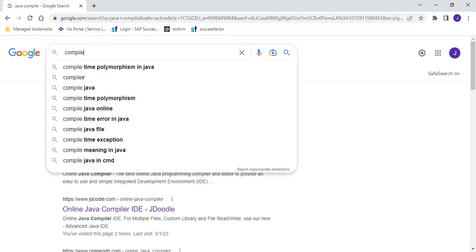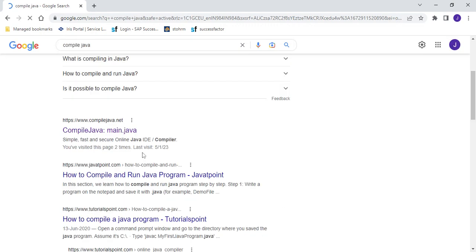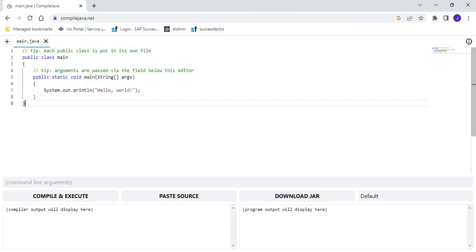That is very simple. So compile java.net. Let me open this. Yes, you can see this. This is an online compiler and editor. In this upper window, you can write a Java program, and here you can see there is a button, compile and execute. You can click on this, then you will see the program output here.